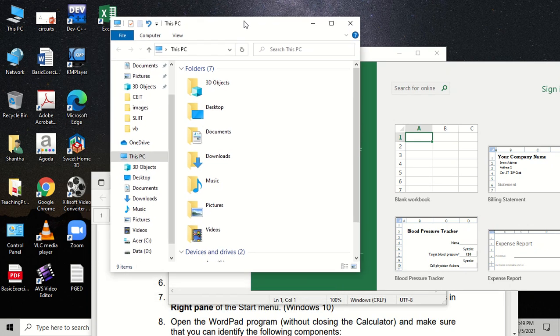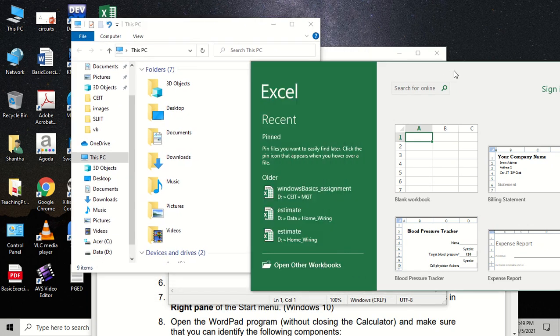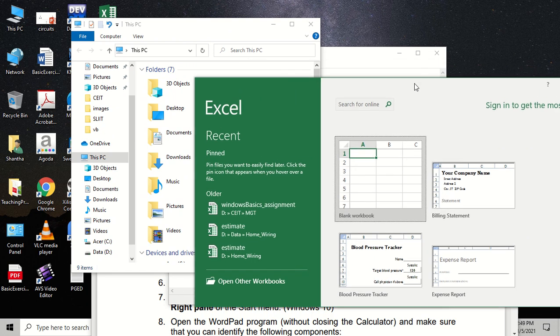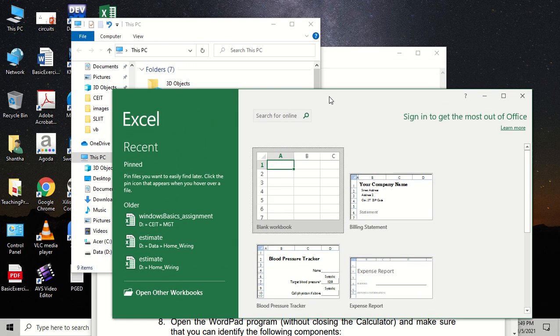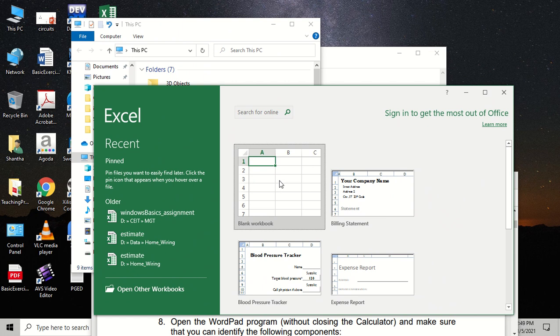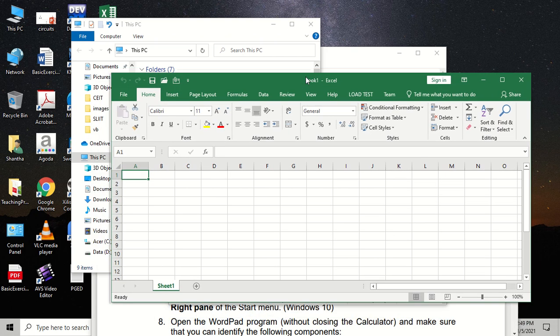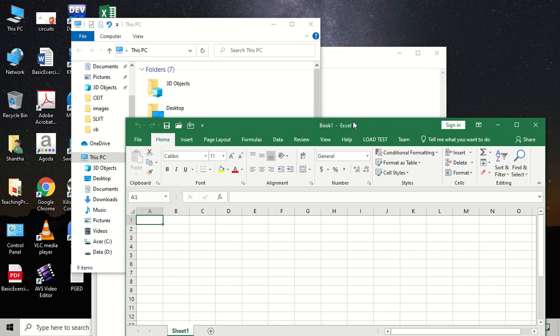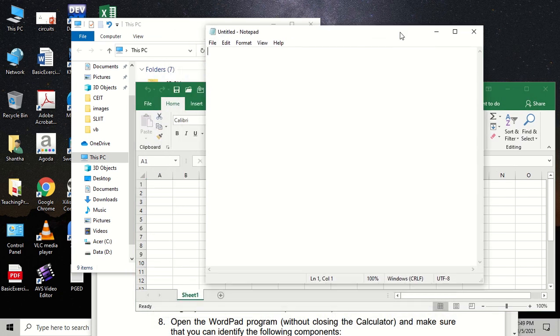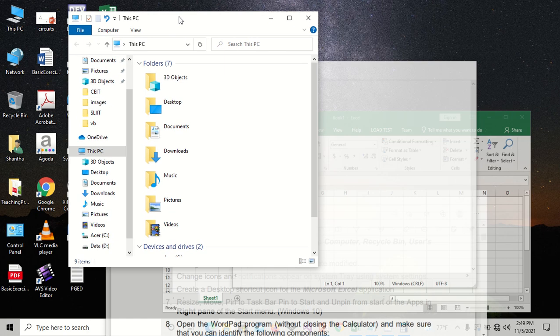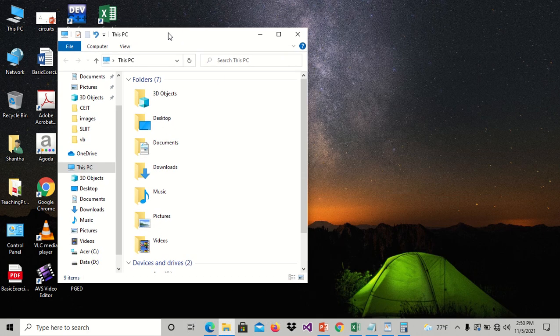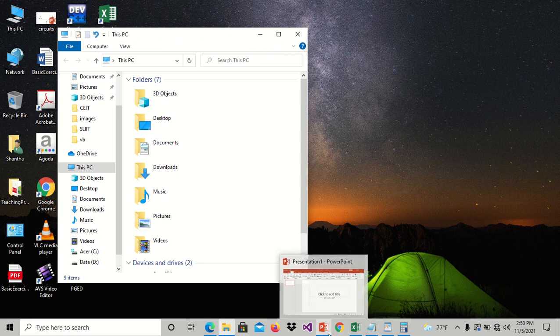If you want to minimize all the windows except this Excel window, then you can click on this title bar. Yeah, now this is Excel, right? You can click on this title bar on this PC option and then shake, right? Then the other windows will be minimized. So that is called shaking window.